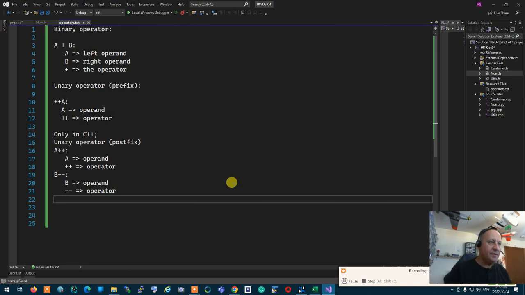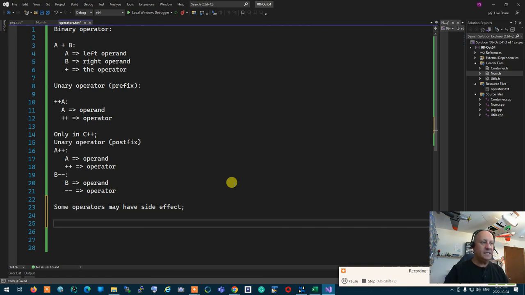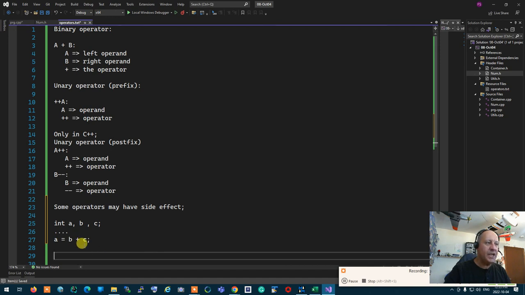All right. Now, another thing that we need to know about operators. Some operators may have side effect. When I say side effect, it's that when you write an operator like this, if I say integer a, b, and c, no matter what's inside, if I say a is equal to b plus c, will the value of b or c change after line 27? Will the value of b or c change after line 27? B or C, I didn't say A.